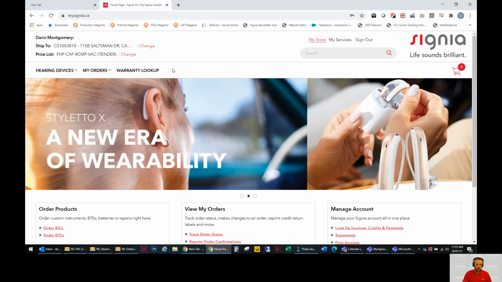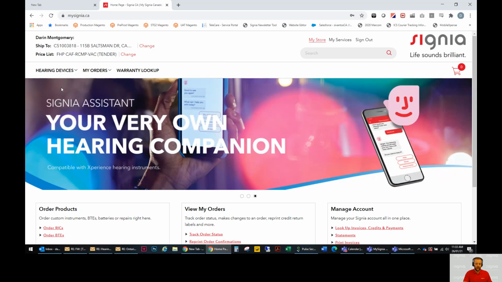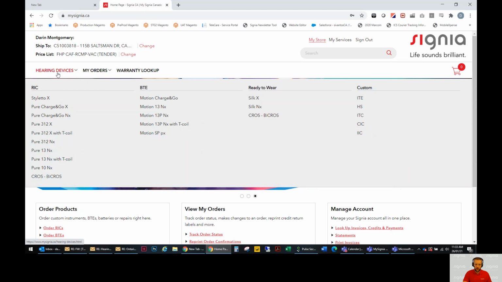The main navigation is over here. It is super simple. There's only three options. The first one here is the hearing devices. Here we have the RIC products, and then we have the BTE products, the ready to wear or the instant fits, which would be our Silk, and then we have our custom products, which is our INCIO.